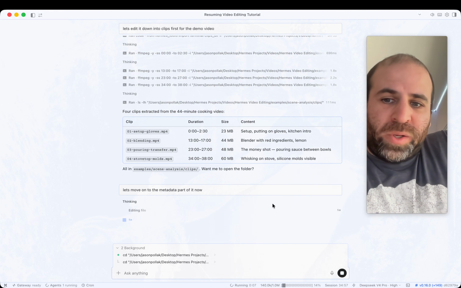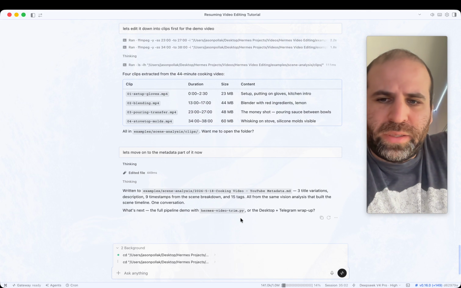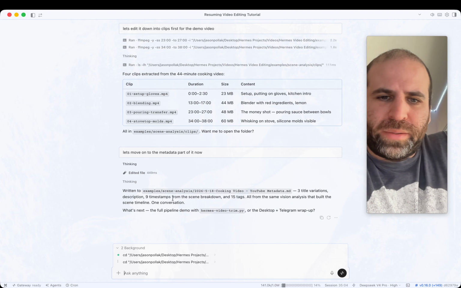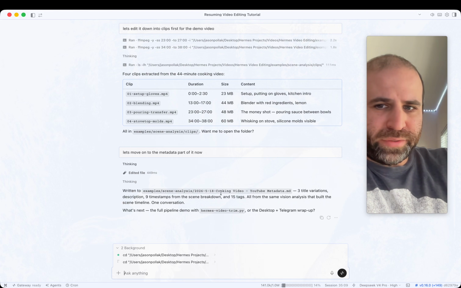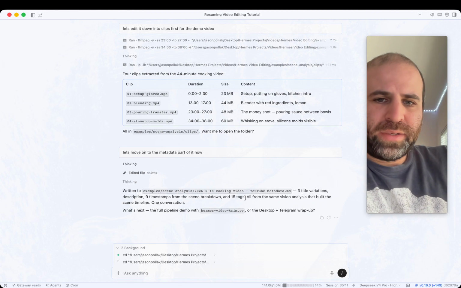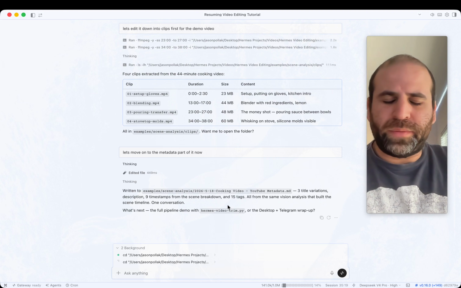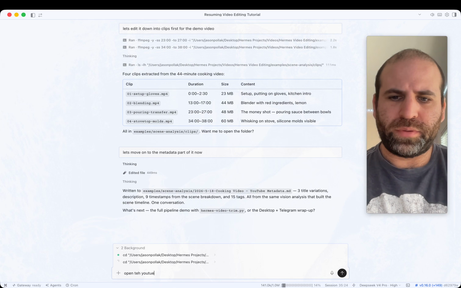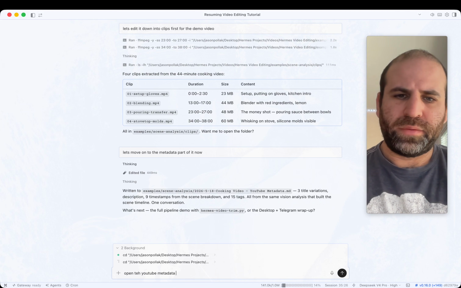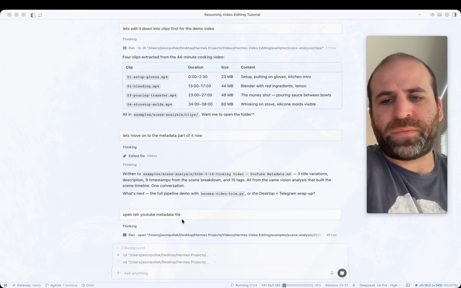So a final piece of the whole skill, because obviously we're using these for social media, is that it'll write us some YouTube metadata, like 3 title variations, description, timestamps, tags, all from that vision analysis. So let me show you that. Open the YouTube metadata file. So this is how you prompt Hermes to open files for you. You just tell it to.